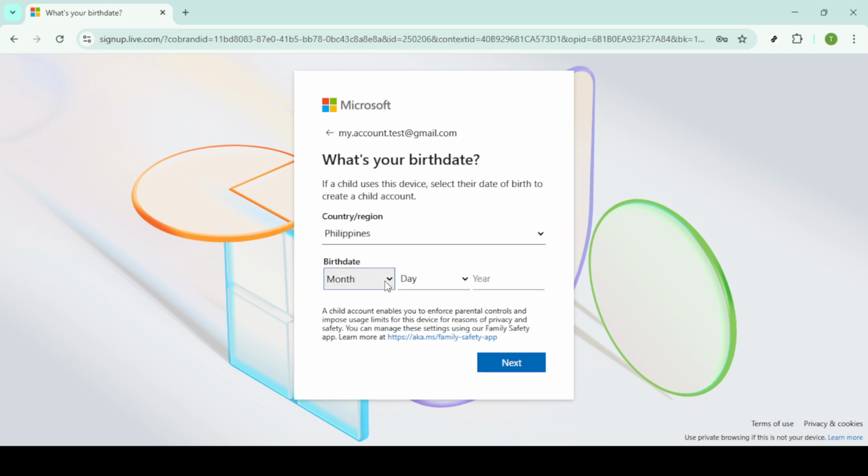Following this, Microsoft will send you a security code to the email address you provided earlier. Check your email inbox and possibly your spam folder if you don't see it right away, and grab the code. Enter it in the appropriate field on the OneDrive sign up page and click Next.